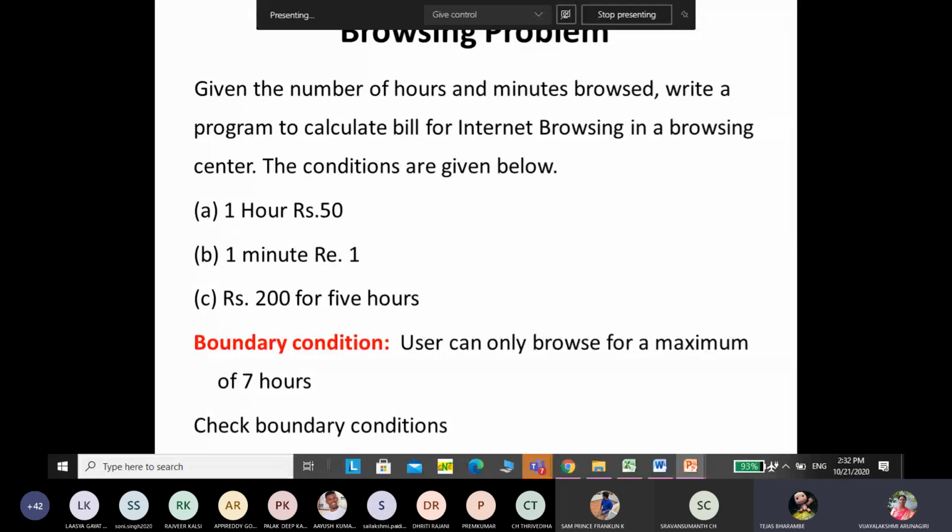Ma'am, the question has a boundary condition: the user can browse for a maximum of 7 hours, and after that we check the boundary condition. Normally, if you are giving an input, we have to set some boundary condition, such as for how many hours this program will work. Our input is maximum 7 only. If you give 8 or 9 hours browsed, then your program automatically has to say invalid input. That's all.